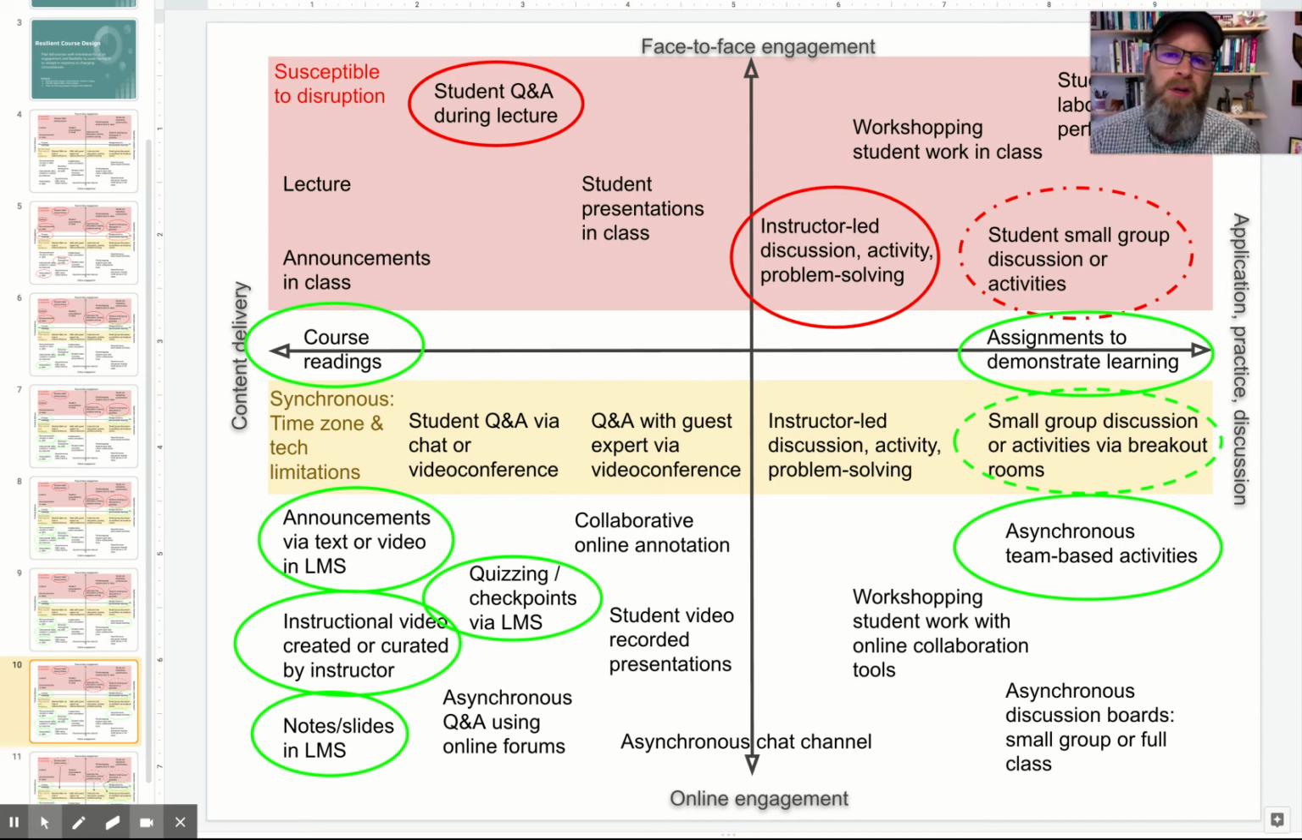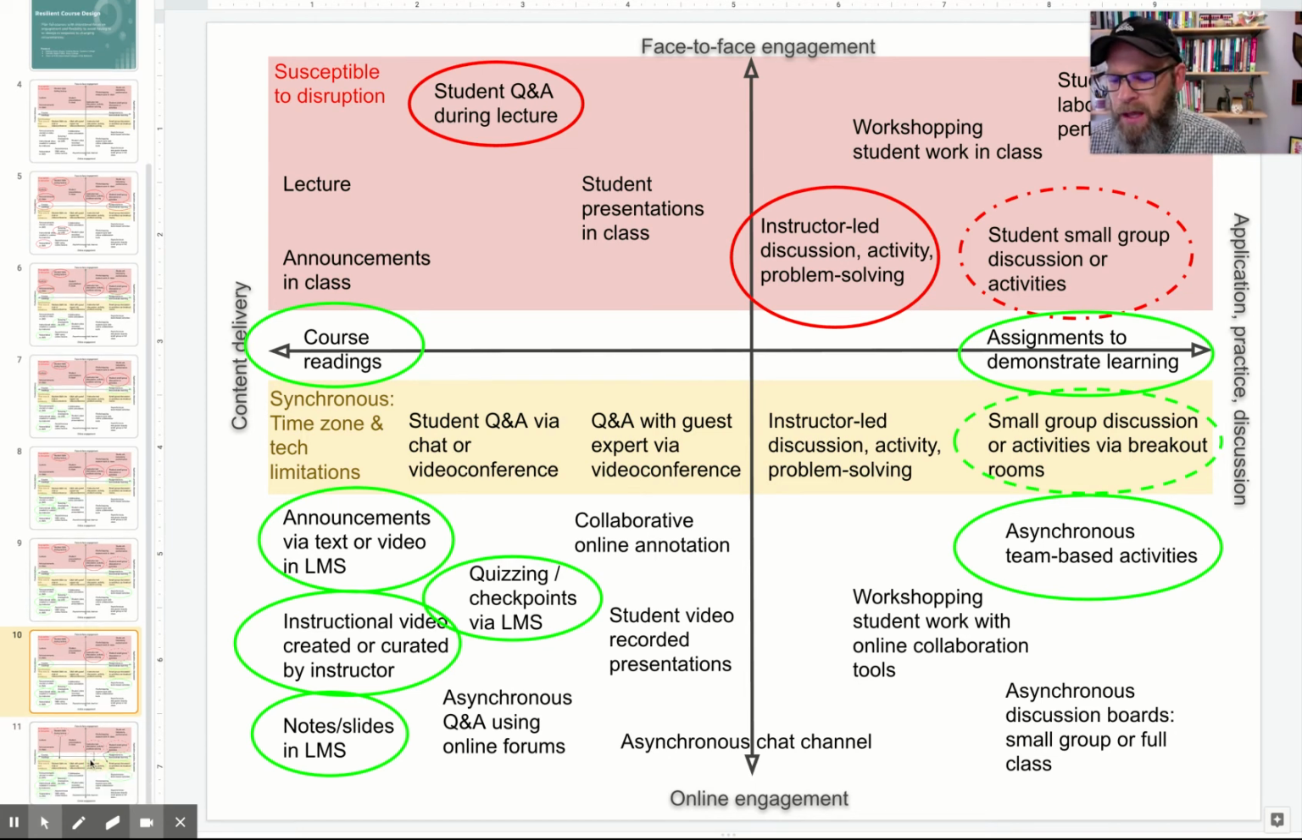So that's something I'm going to keep in my back pocket, that if I need to move away from face-to-face engagement, I can do that with my students, or even in a hybrid situation, I might be doing that already. Again, please be mindful that this is in that yellow zone, so we have to be mindful of the equity issue of people having access to the internet as well as their time zone issues.